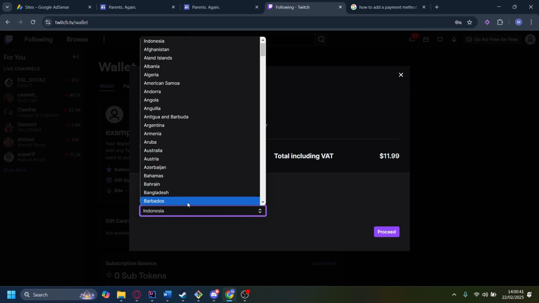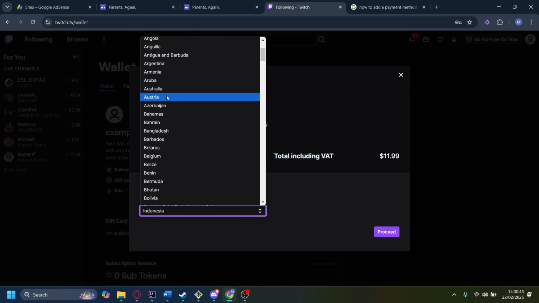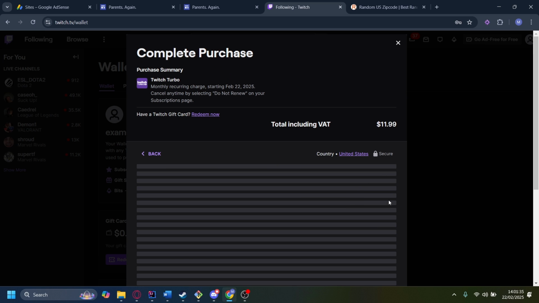Now, for example, if my country of residence is around the USA, let me find the USA here. Now you can see I have a United States country of residence here. Let me add in my postal code as well. Now once I add in my postal code, let's just click on proceed.